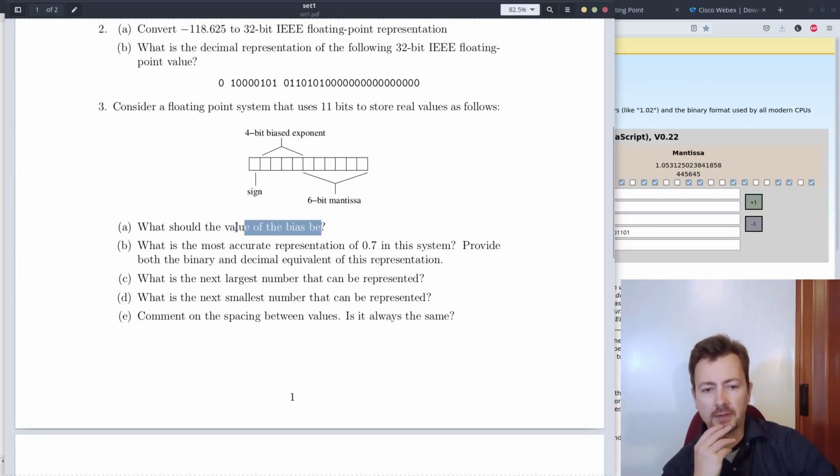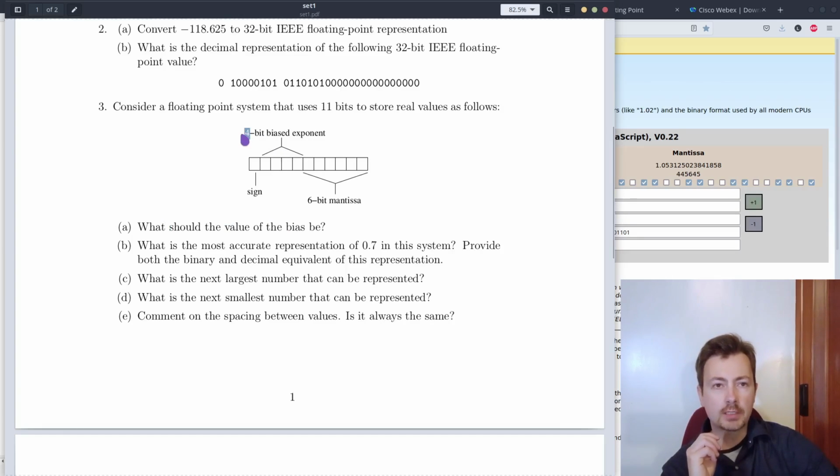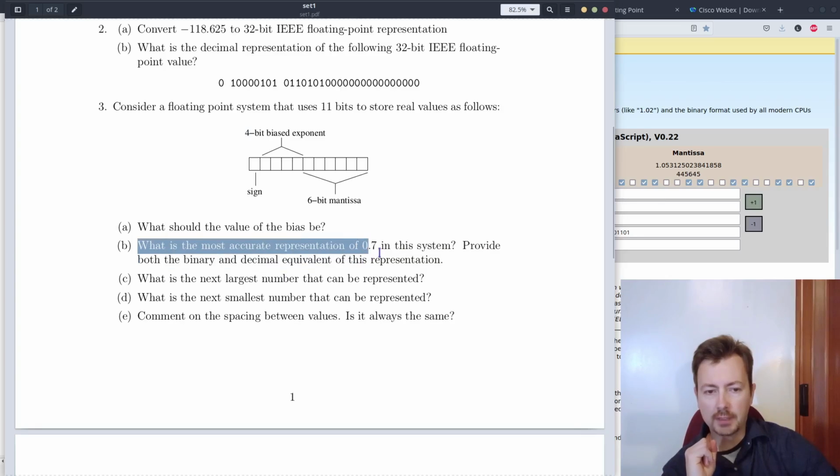What should the value of the bias be? Now, to get the value of the bias, we take 2 to the power of 3, which is 8, minus 1 makes it 7. So 7 is our bias for the exponent. Let's remember that. And we'll get to the next part. What is the most accurate representation of 0.7?